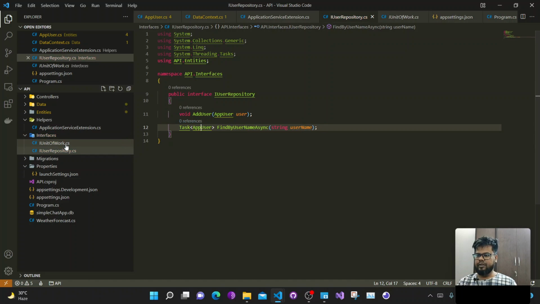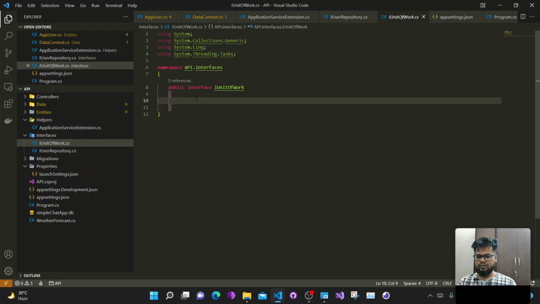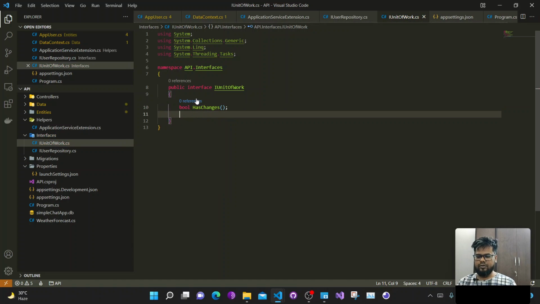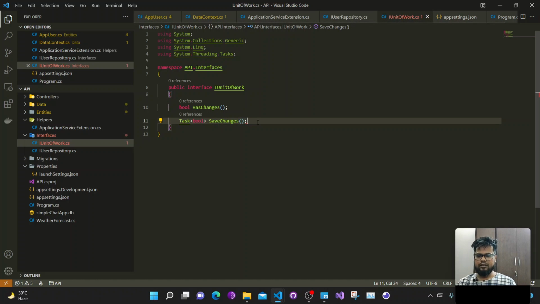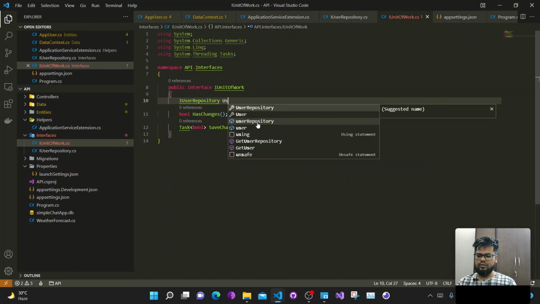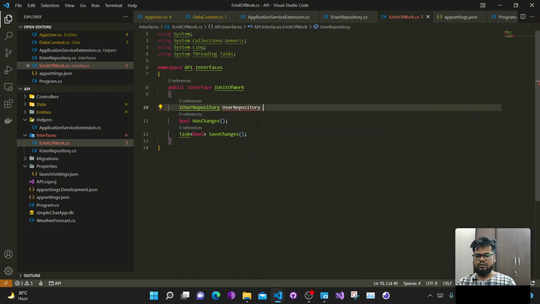let's get the namespace, and once this is done, let us go here, say we want to have bool HasChanges. Okay, and then we want to have a Task bool, that's a boolean property, and then we will say complete or save changes. Okay, let's call it SaveChanges, so we will be in sync. And one more thing that we need to include is IUserRepository, then UserRepository, then get property.